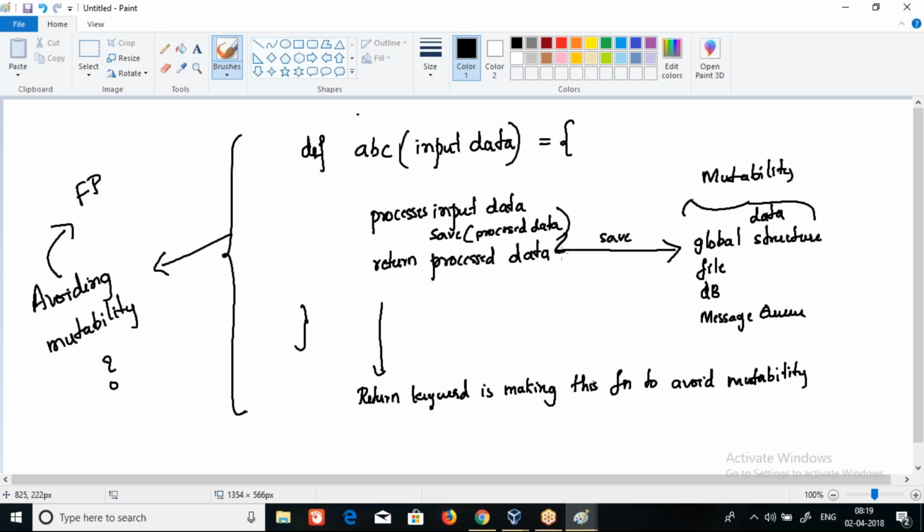I will call the save function here. Then I will return the processed data. Obviously nobody can stop us from doing that because we can write any program. We can write the program to save, and we can write the program to return.